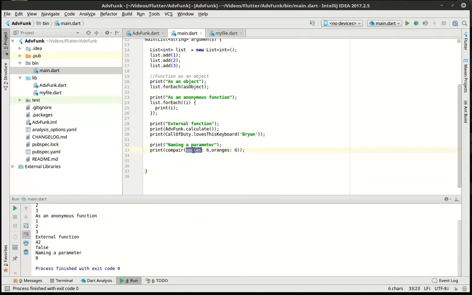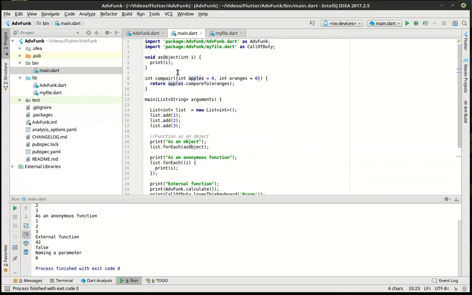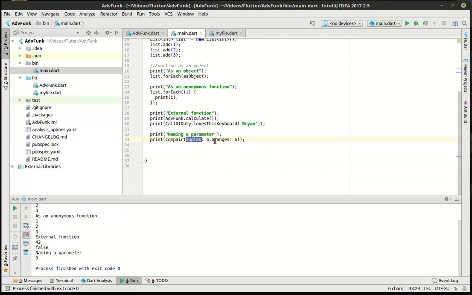So why would you want to actually name your parameter? Why can't you just do the order here? Very simple. A lot of more advanced code will actually use named parameters. When you get into Flutter, you'll actually use them quite a bit. And it's just an elegant way of saying, hey, this is actually going to be this. And I just want to test this. I want to actually move this around.